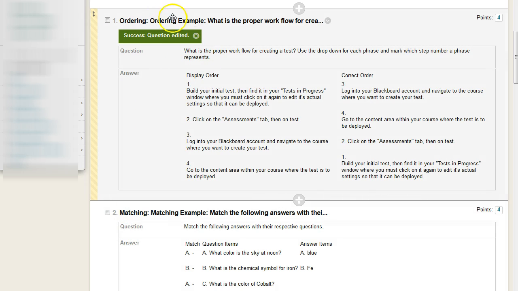So here we have our ordering example as the instructor sees it. So here's the displayed order that we've chosen, and then here's the correct order. And then from the user perspective, they would see this.